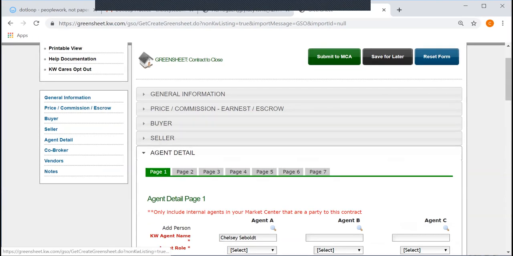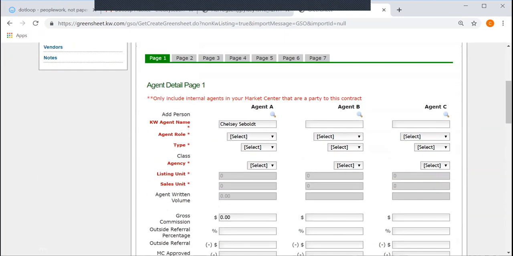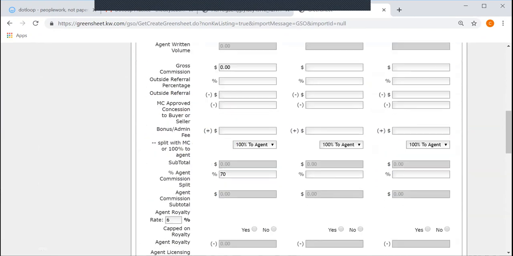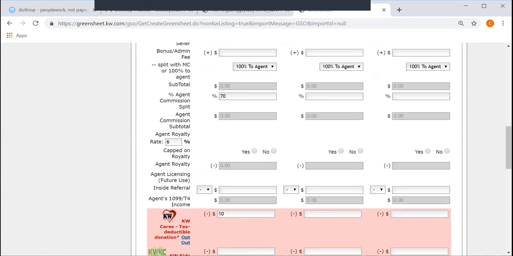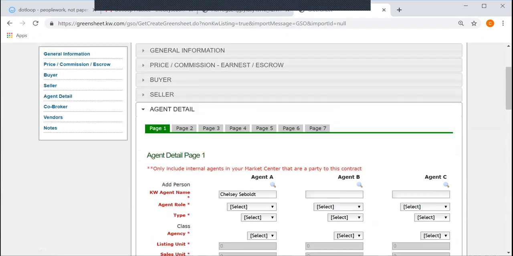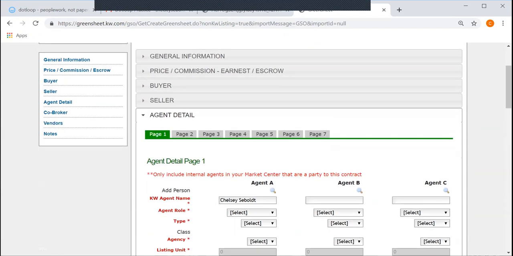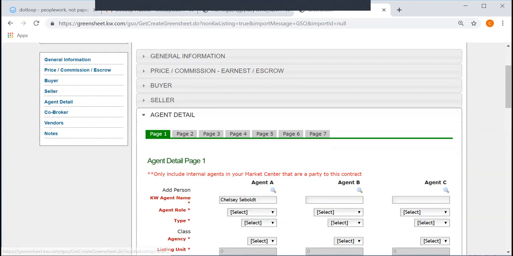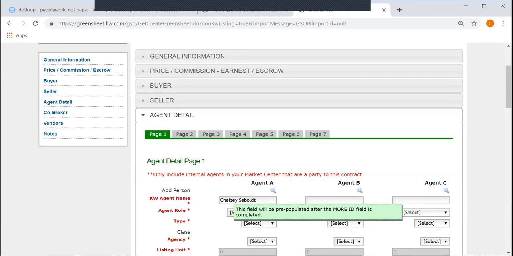And this is the fun page. I think I split it up into two pages because it was too long, so it's this and then the next one. This is where you're going to put in all the numbers. But you don't have to fill out every blank. The first thing you're going to do is put your own name in here. So click this little magnifying glass. It should already be in there for you.